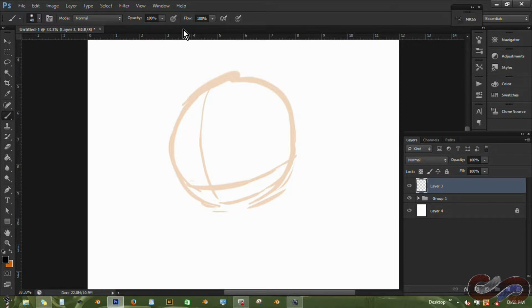I'm running Photoshop CS6 on Windows 8.1, and this is the Toshiba Satellite C55-A model, which was actually given to me. I'm very thankful for that. But let's get to the drawing.